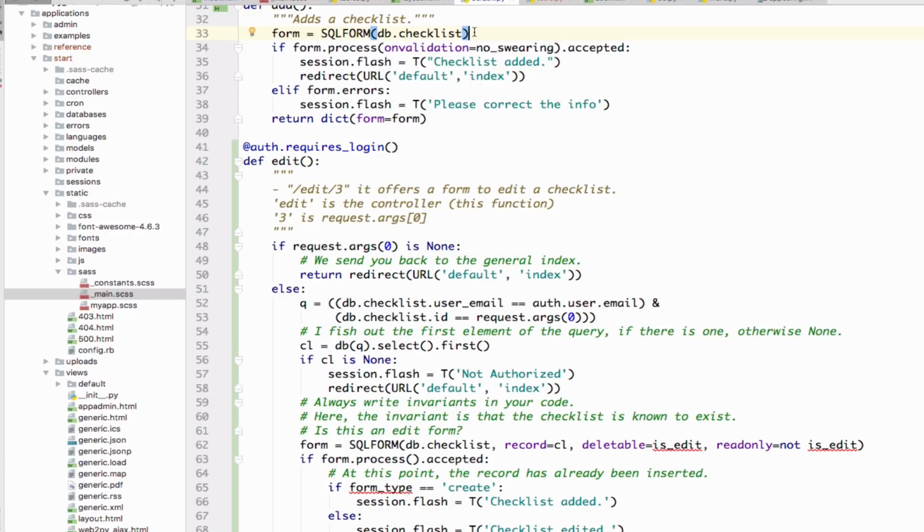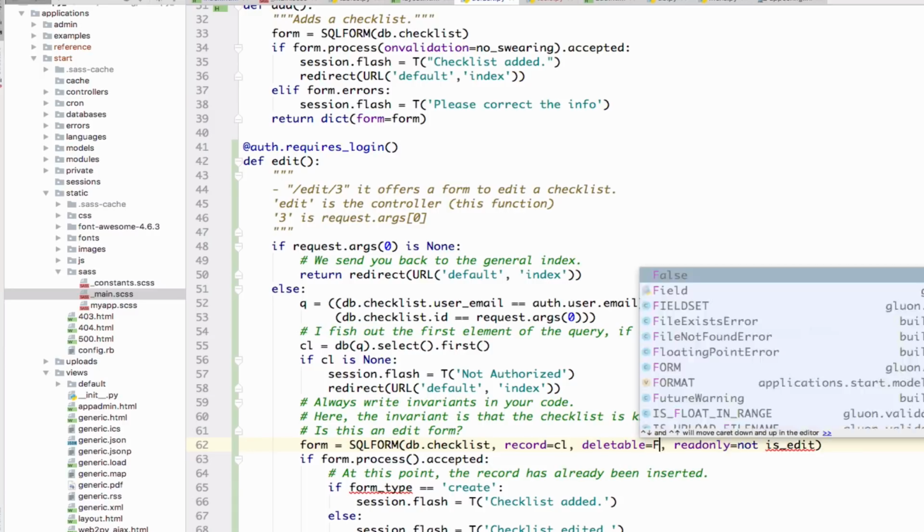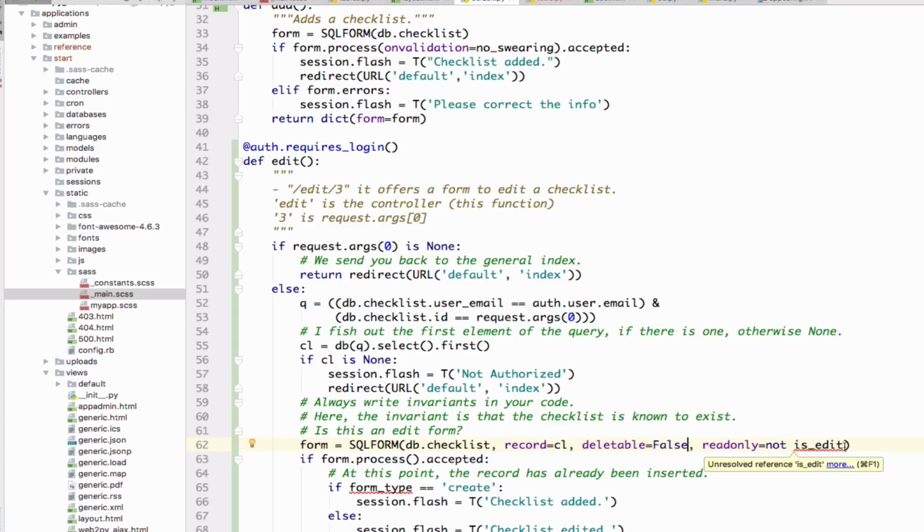Here, what I want is a form that already contains the values of a particular record, because I want to edit it. I don't want to create a new one, right? So the way to do it is this. I say, I'm going to edit db.checklist, and I'm going to specify the particular record, okay? Now, deletable tells me whether Web2Py should add a small option, a checkbox that says delete. In this case, I don't want this to be deletable, and so I say false. And readonly is also equal to false, but I don't think I need to specify anything there. Okay, so that's the line.